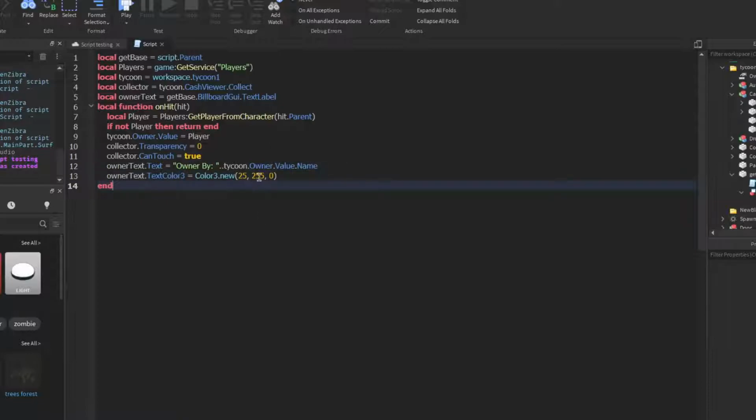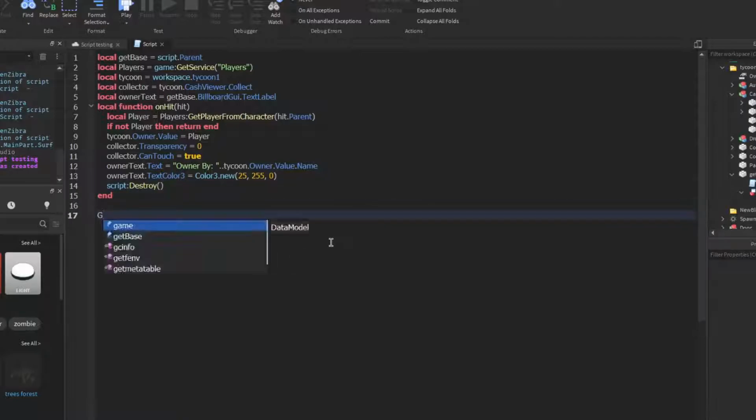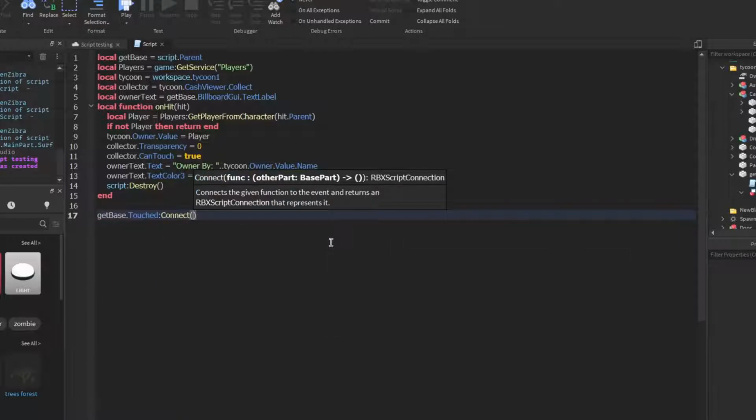Now we're gonna do script:destroy, and then the only last thing we're gonna do here, get base.touch connect on hit. Remove this. Oh, and remove this. Oh, never mind, I did wrong. It'll be like this, and then this.